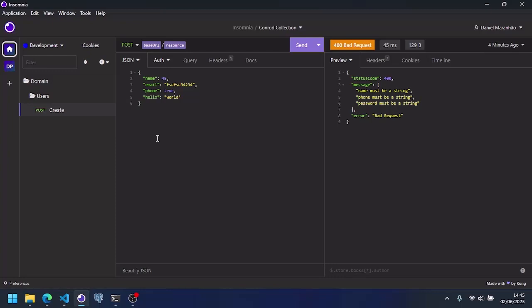So let's see the problems. Name, phone, and password should be strings. So let's change name to John once again. Well, email is apparently okay, so let's leave it as it is for now. Phone must be a string. But even then, we can pass any gibberish in here too. And also password should be a string. So let's return password to its previous value.